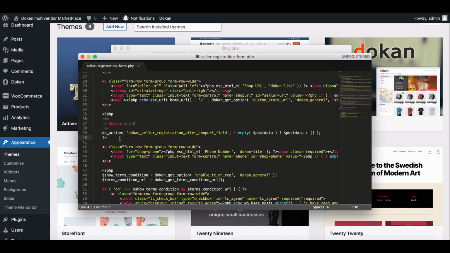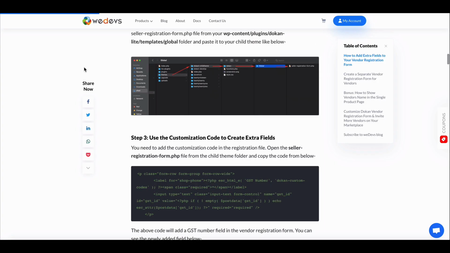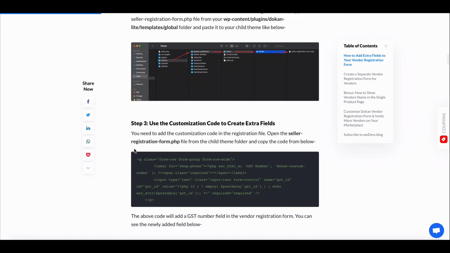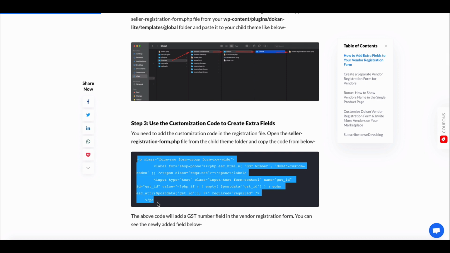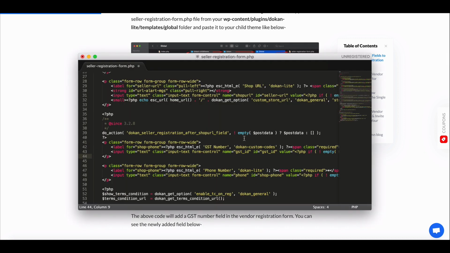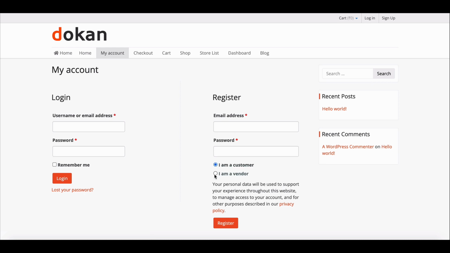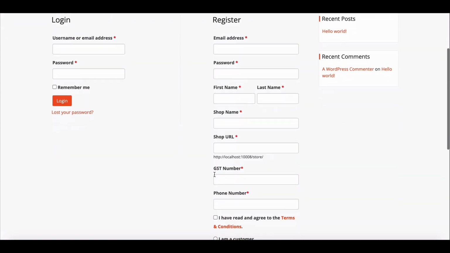You need to write new line of code here. To make your work easier, we have provided the custom code in the description section. Just copy the code from there and paste it on the seller registration form.php file and save it. Let's see what changes were made on the registration form. Here it is. A new section has been added successfully.